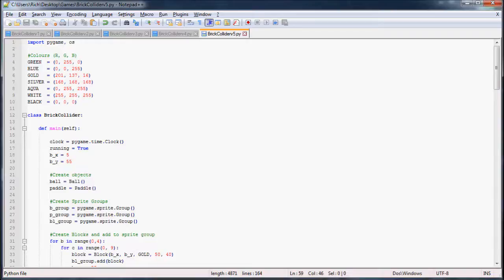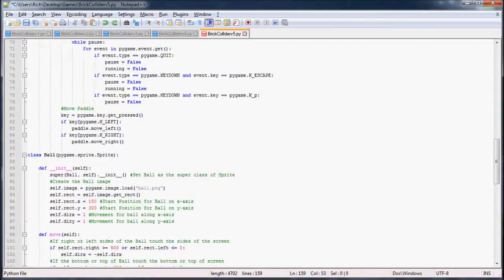This is the fifth video in the series of making Brick Collider, my version of the awesome 1970s game Breakout. Thus far we've created the screen for our display and centered it, created a ball and have it move around and bouncing off the sides of the screen. The paddle with the ball also bounces off, and in the last video we saw the creation of our blocks for our game. Nothing however happens when they're hit by the ball. Okay, so let's make that now.